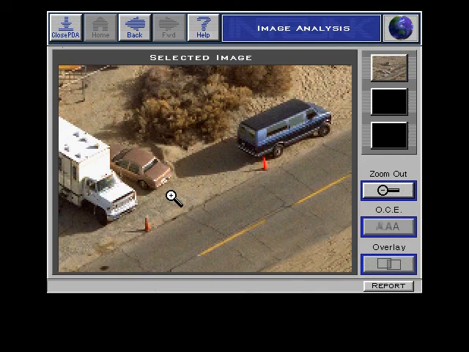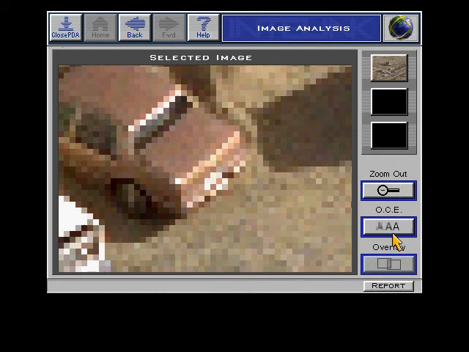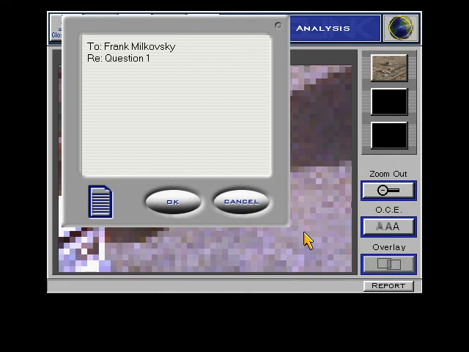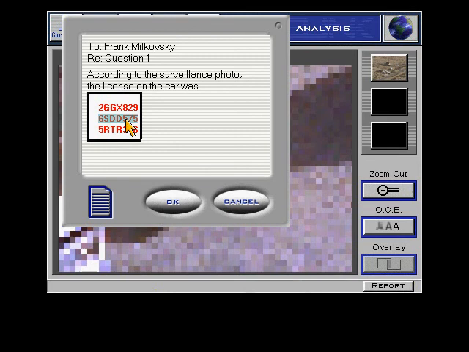Okay, time to go into CSI mode. Now we can kind of read that. Luckily, opening email gateway. According to the surveillance photo, the license on the car was... Luckily, the game puts the answer in, so we don't actually have to type it in. Oh, send. Message sent.